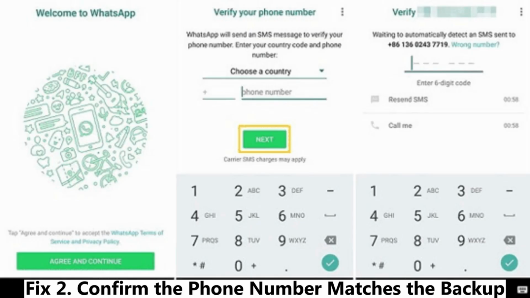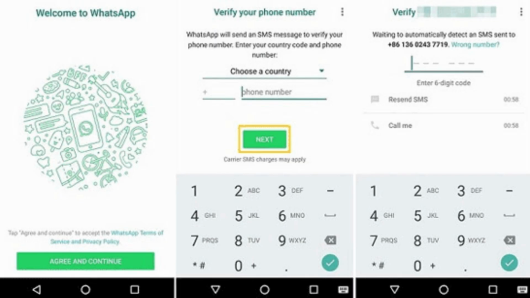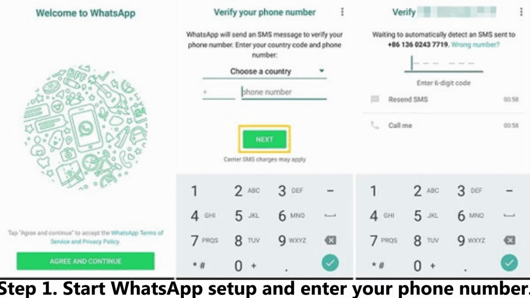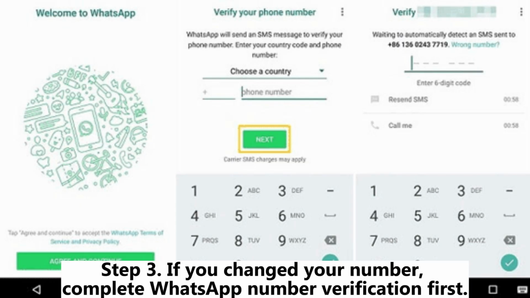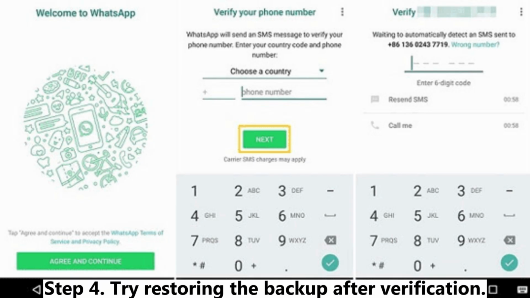Fix 2. Confirm the phone number matches the backup. Step 1. Start WhatsApp setup and enter your phone number. Step 2. Make sure the country code and number are the same as before. Step 3. If you changed your number, complete WhatsApp number verification first. Step 4. Try restoring the backup after verification.